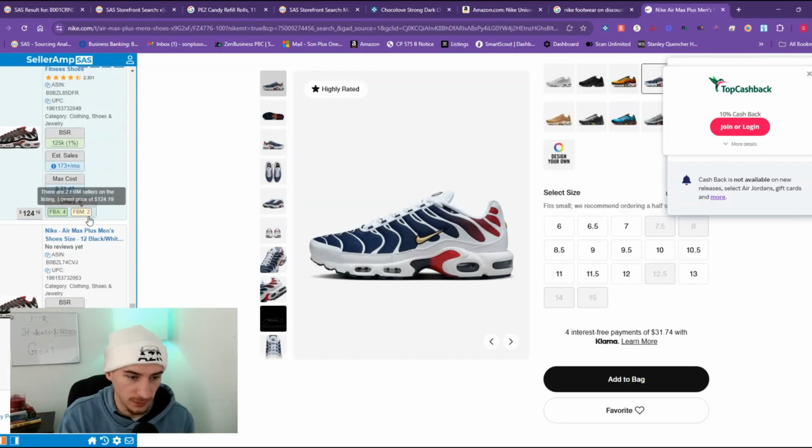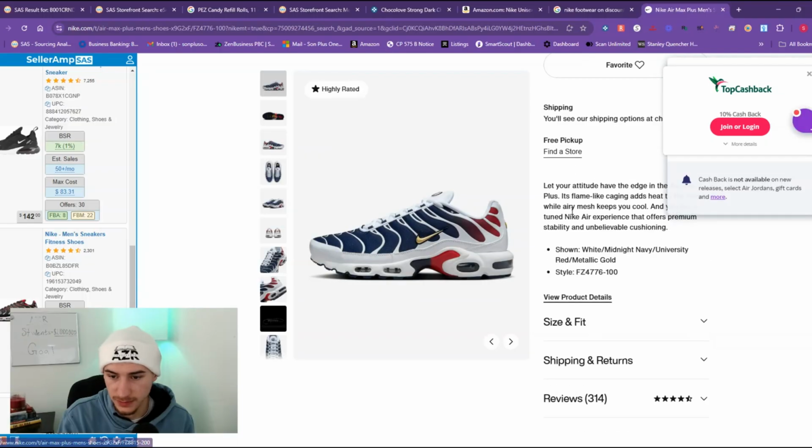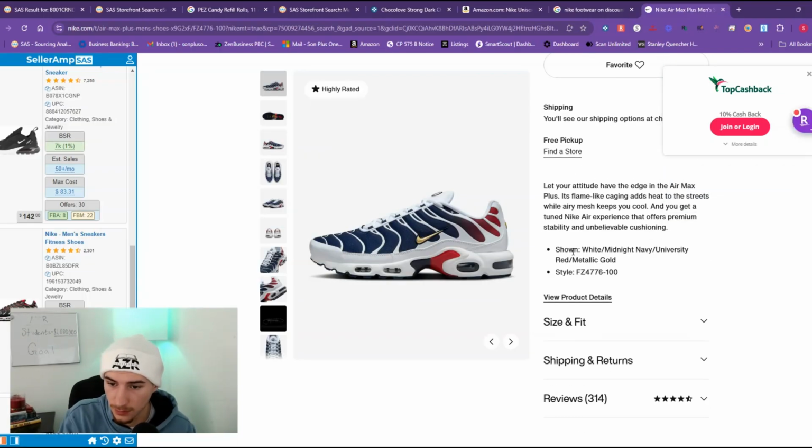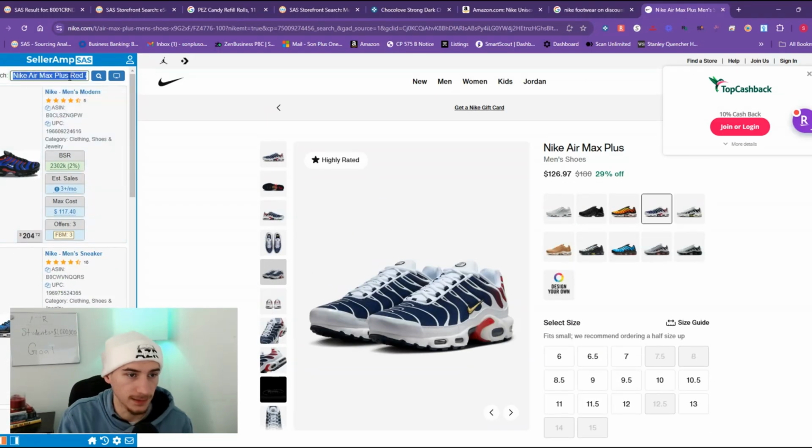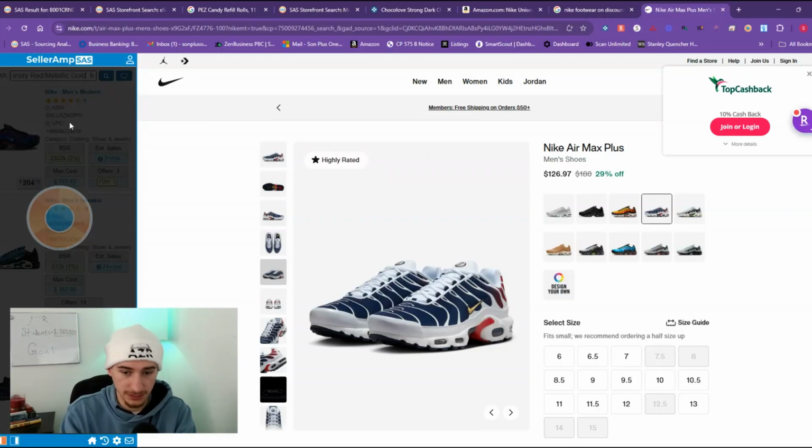But from here, you would then look again. Let's see if we can find some style. Let's do this. Nike Air Max Plus. Paste the colors that Nike is telling us about the shoe.